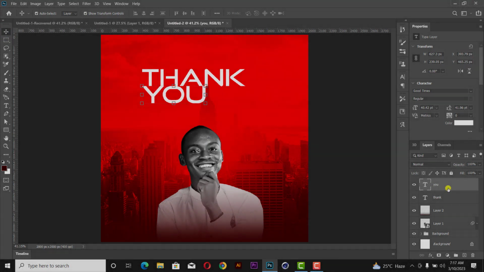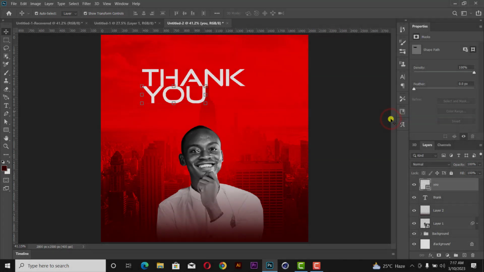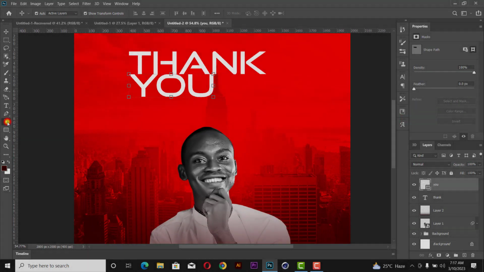Then the next thing you are going to do, you are going to convert this to shape. Then you click on this, your direct selection tool. Then you just select some part of it. Then you increase it like this. You drag it. So you get something like this.